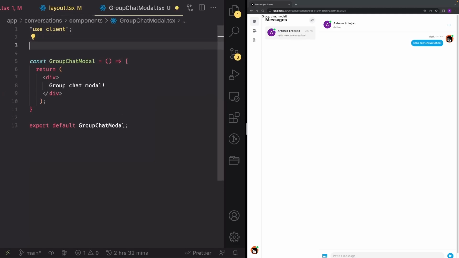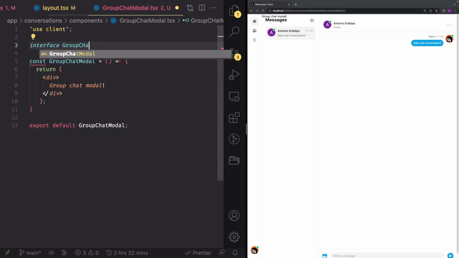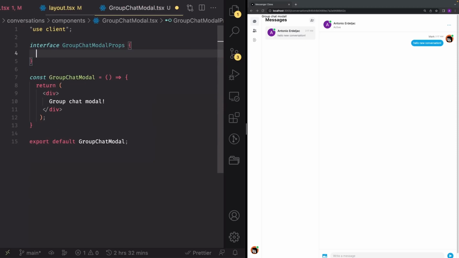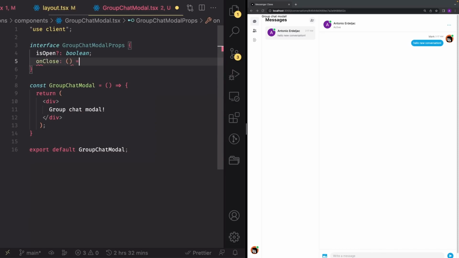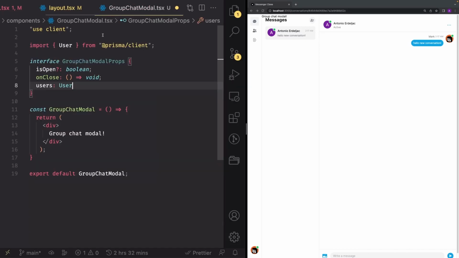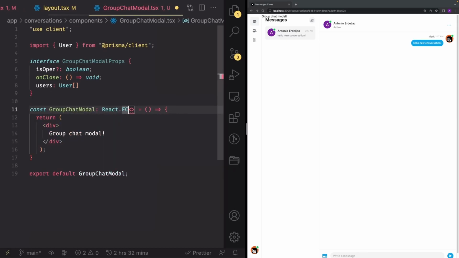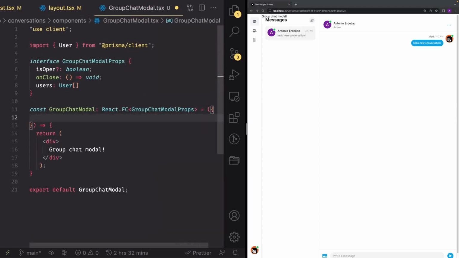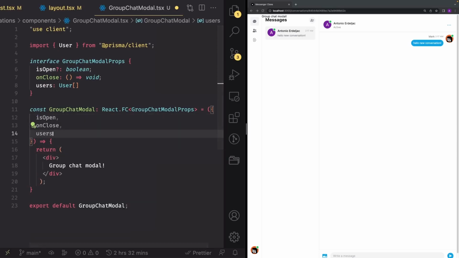So first thing I'm going to do, I'm going to write an interface for it. So interface GroupChatModalProps. It's going to accept isOpen, which is an optional boolean, onClose, which is just an empty void, and users, which is a type of User, which you can import from @prisma/client, and make sure it's an array like this. Now use rfc to just add these types right here, and feel free to extract all of those props. So isOpen, onClose, and users like this.